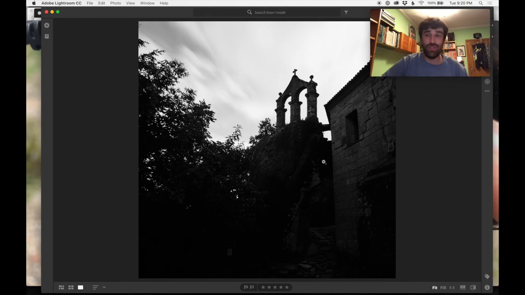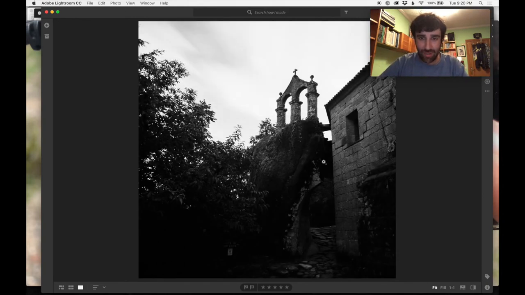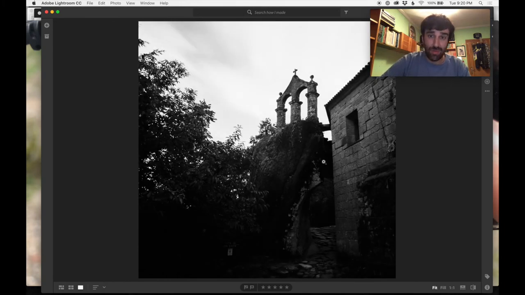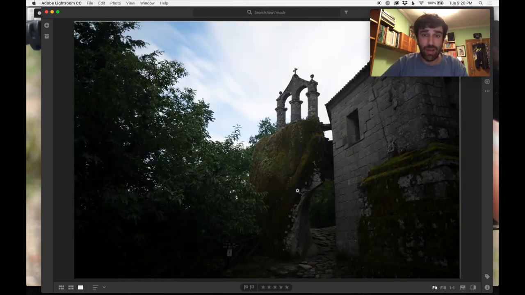Whoa! Started playing a podcast by itself. Anyway, I have these two. This one was exposing for the sky. This one was exposing for the structure here. So what I did is I blended the two exposures in Lightroom. This was the result that I got.